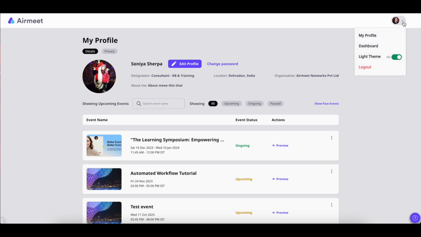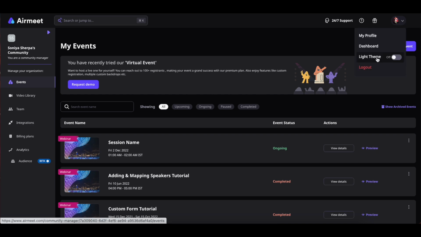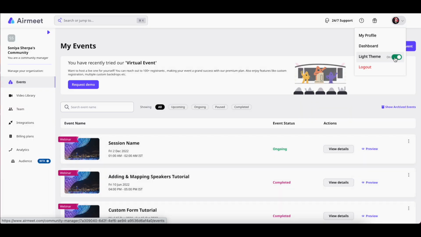Coming back to the same arrow icon, second one is the dashboard, which will lead you back to this community dashboard. Third one is the theme of the dashboard. If I want to change the theme of my community dashboard, then I can simply toggle this button on. And there, now my dashboard has been changed to the light theme. You can toggle this on and off anytime you want to do so.